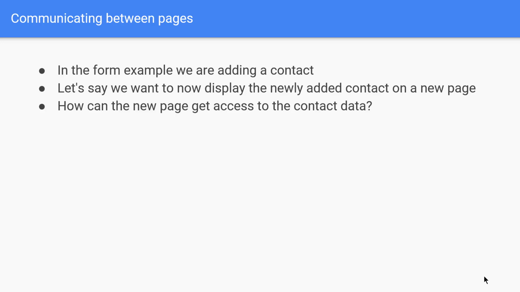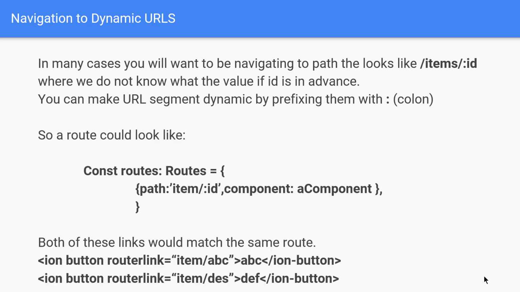If we have a form that is collecting a username, how can we take that input and display it in another page component? So let's have a look at the process of passing parameters in our routes. In many cases, you'll want to be navigating to a path that looks something like this here: items/ID. This is where we do not know what the value of this ID is in advance.